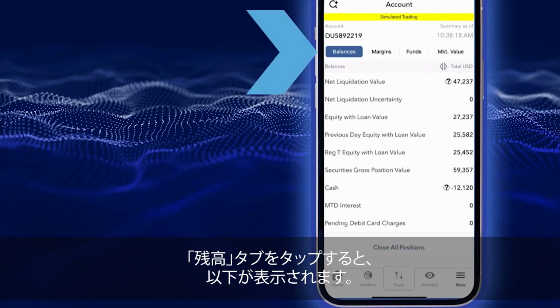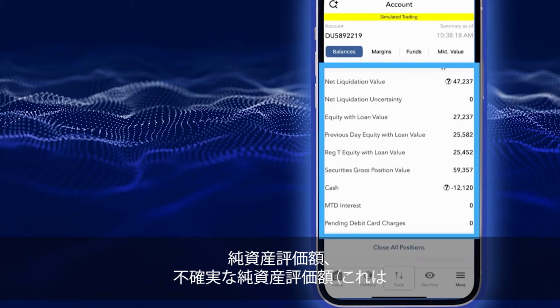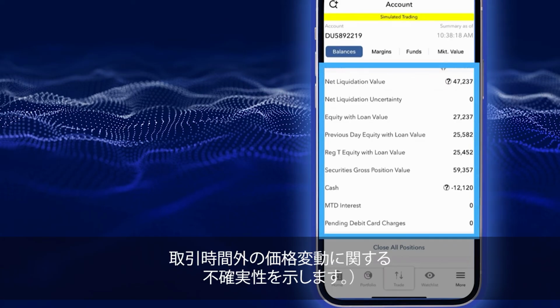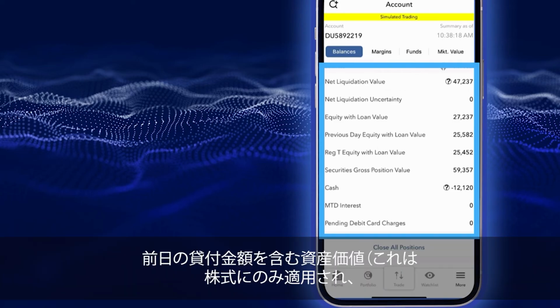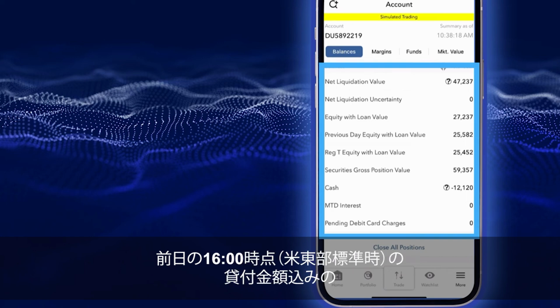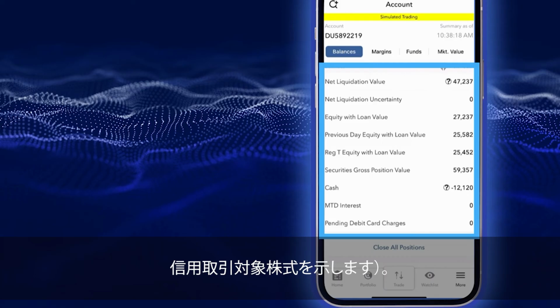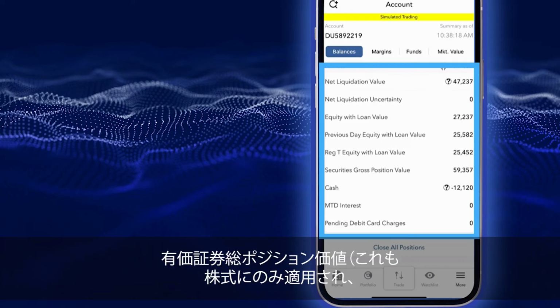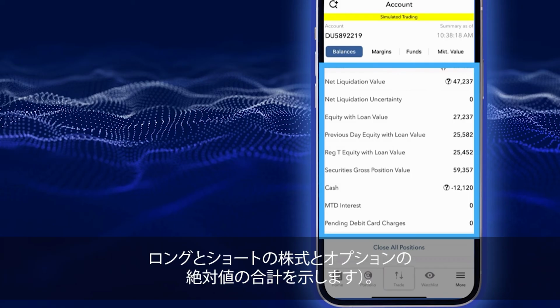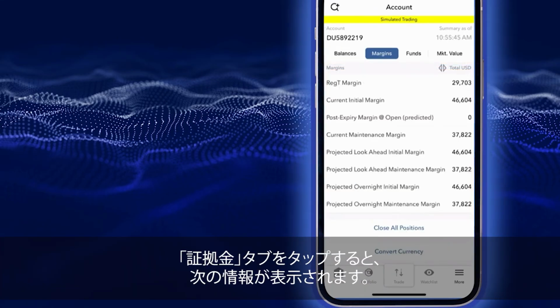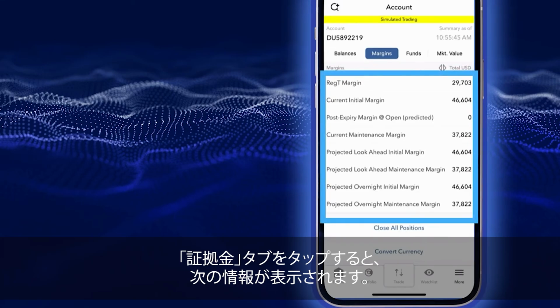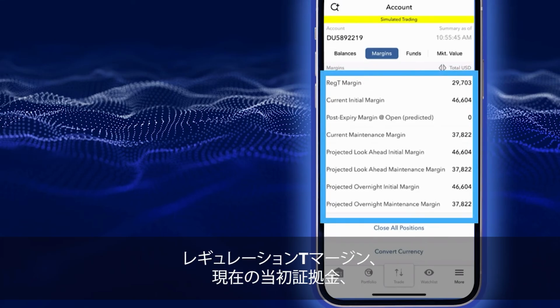Tap on the Balances tab to see Net Liquidation Value, Net Liquidation Uncertainty, which displays the uncertainty associated with after-hours price changes, Equity with Loan Value, the previous day's equity with loan value, which only applies to equities and is the marginable equity with loan value as of 1600 hours Eastern Time on the previous day, Securities Gross Position Value, which also only applies to equities and is the sum of the absolute value of long and short stocks and options. And cash.